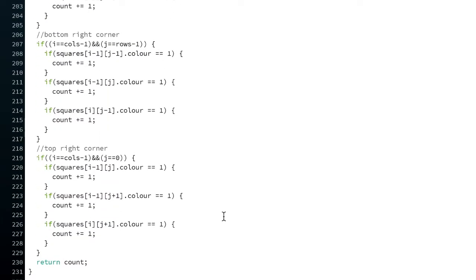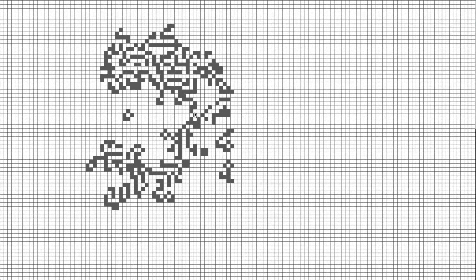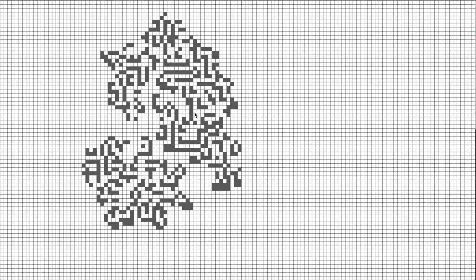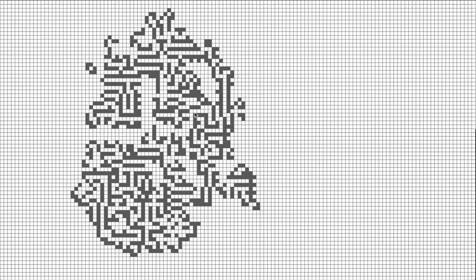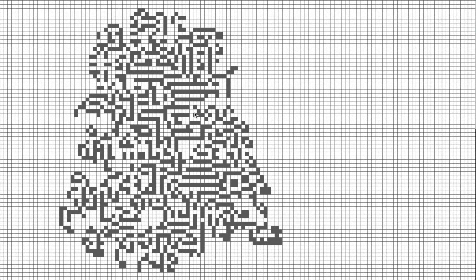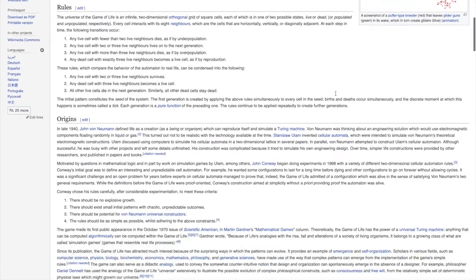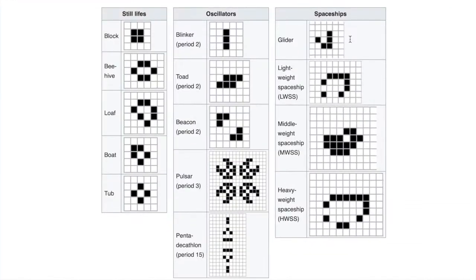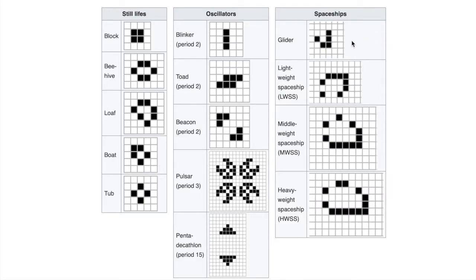Okay, now for the fun part. Let's test it out. Cool, it looks like it's working. They have some examples of interesting patterns on the Wikipedia page, so let's make some of those. Let's do the glider. Am I doing this right? Yeah, that should be right.